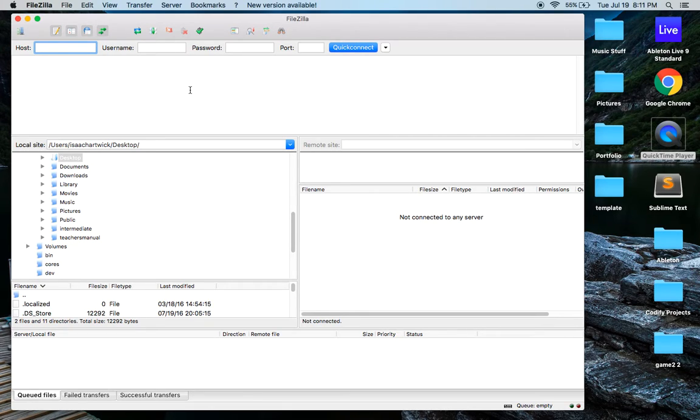In the email that you received from us, you should have the hosting information, which you can just copy and paste, the username, which you can copy and paste, and the password, which you can copy and paste. After that, you want to connect to port 22, and then you can hit Quick Connect.